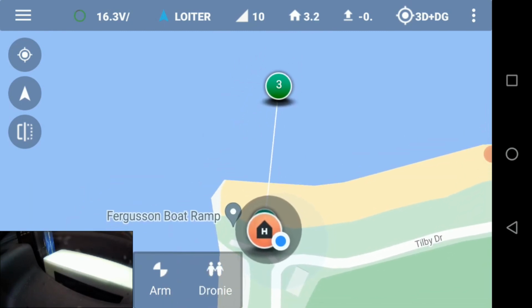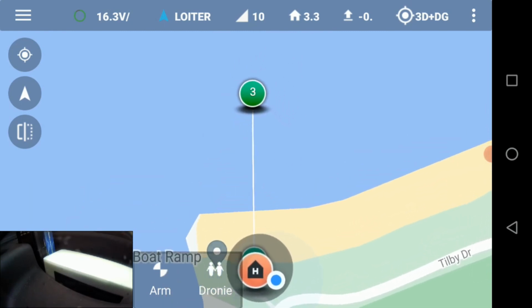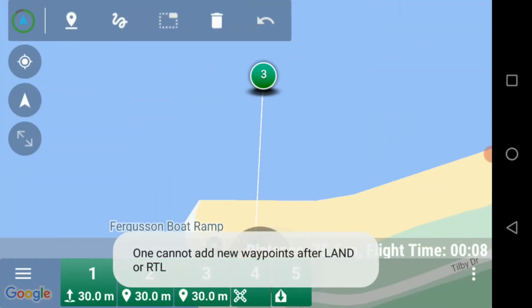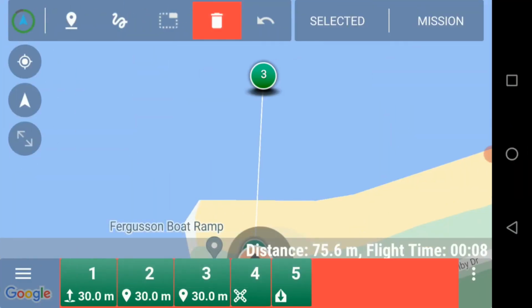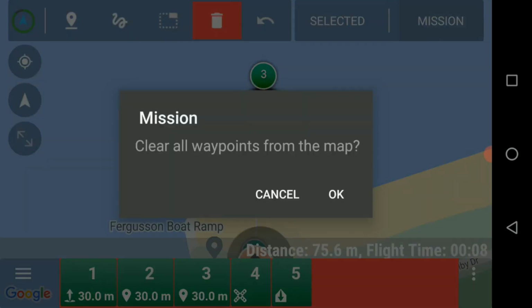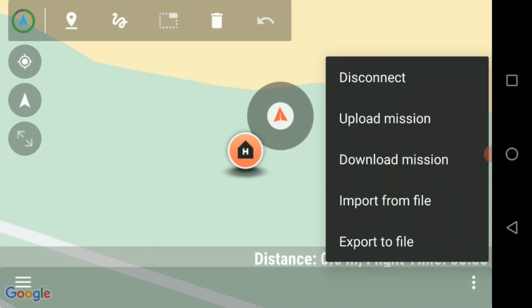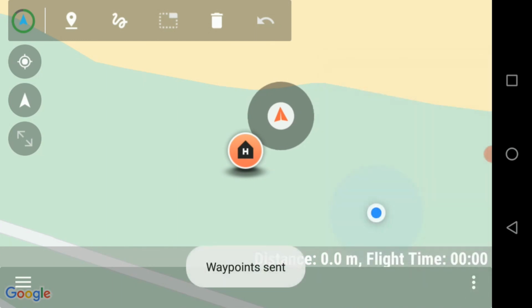So don't forget, after you've completed your mission and you're finished for the day, to go back to your editor, select the rubbish bin, clear your mission, upload to the drone, waypoint saved to drone. Upload a blank mission to clear all waypoints out of the drone.